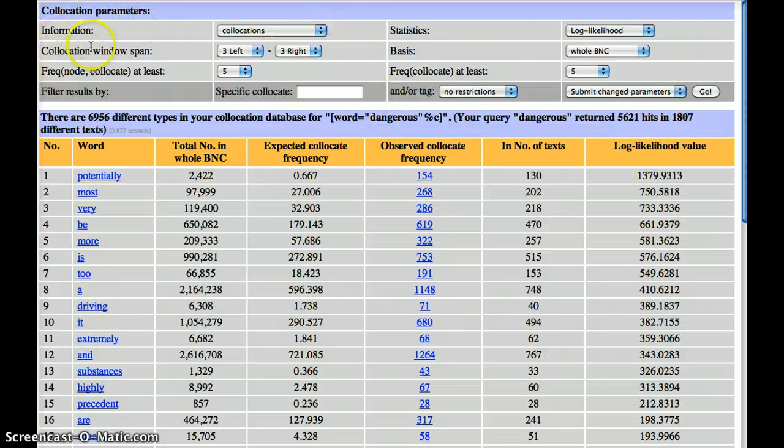Just quickly going over it, we won't worry about information for now, although it's set on collocations. This is the span, so this is three words to the left of our node, dangerous, to three words to the right of dangerous in all the different texts. And to be shown in this list, the words have to co-occur at least five times, and the collocate itself has to occur five times in the corpus.